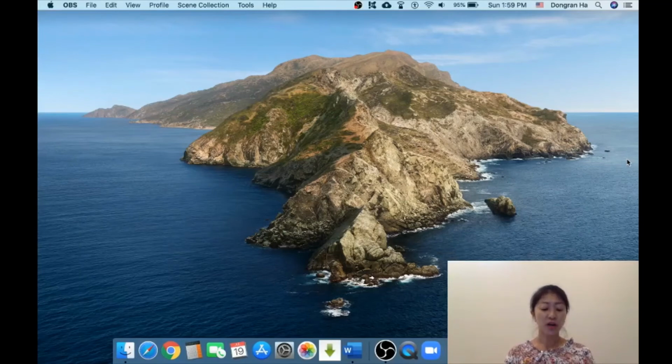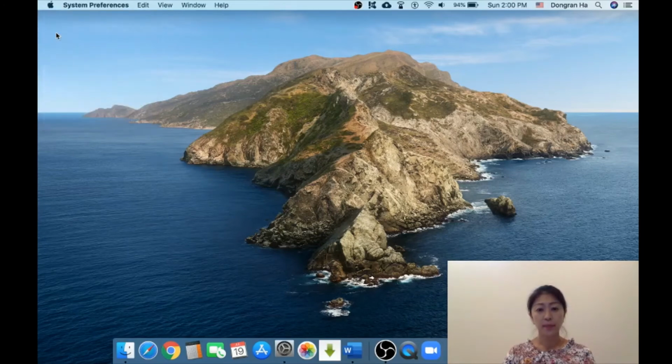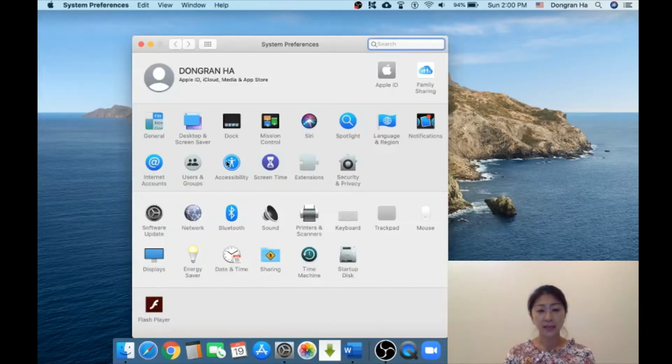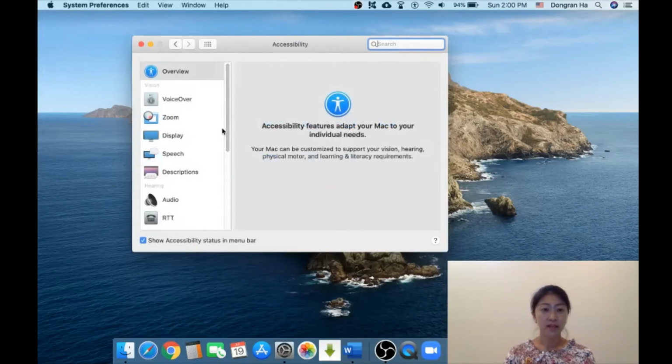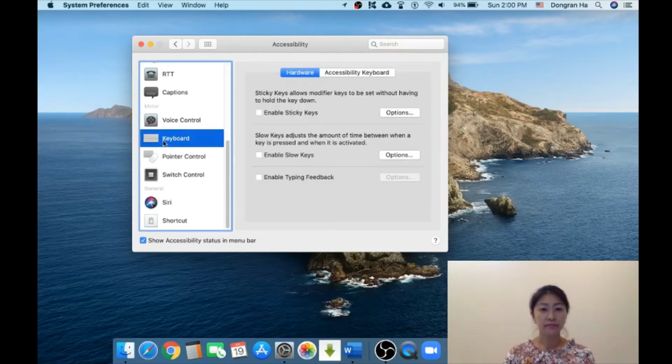Now let me show you how the on-screen keyboard on the Mac operating system works. To turn on the on-screen keyboard on the Mac operating system, first go to the Apple menu, and then go to System Preferences, and then click Accessibility. On the side menu, click Keyboard. On the Mac operating system, the on-screen keyboard is called Accessibility Keyboard.